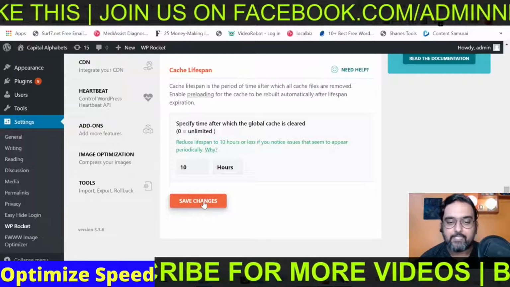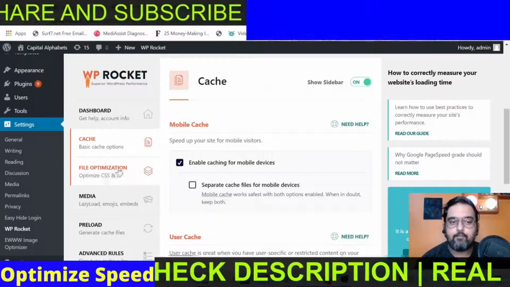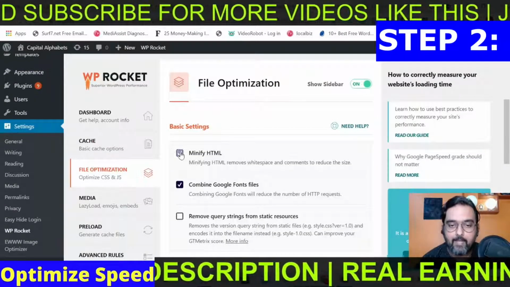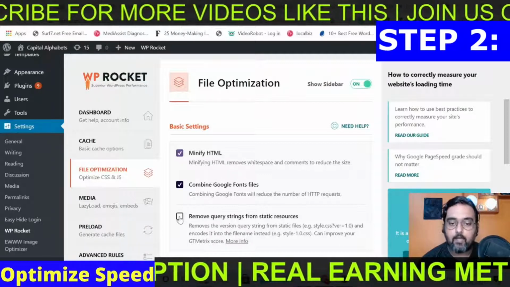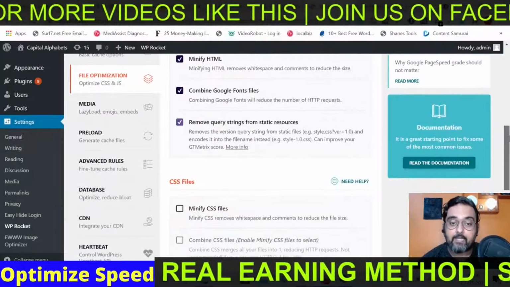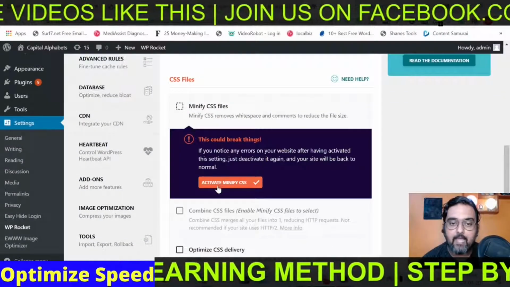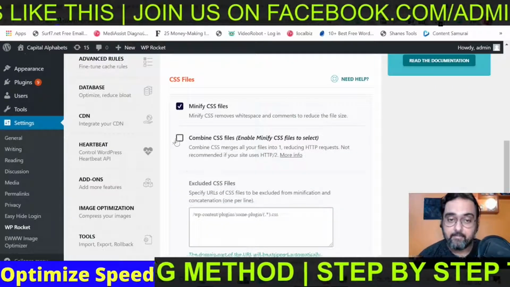So just click on save changes, and then we'll go over to the second part, the file optimization part. Now in here you will do minify HTML. You can combine the Google font files. You can remove the query string from the static resources so that the database is not queried, right? You can minify the CSS files, and you can click on activate the minified CSS, and then you can combine the CSS.